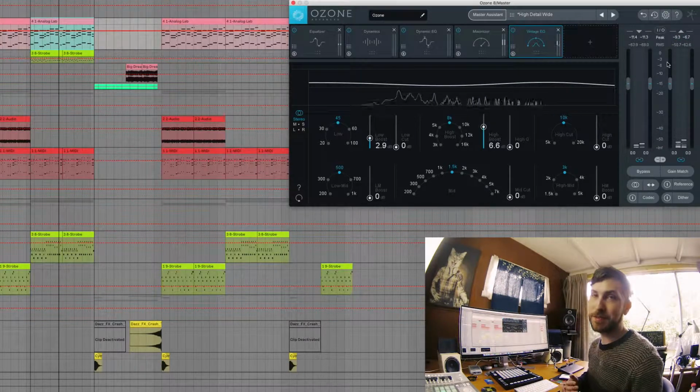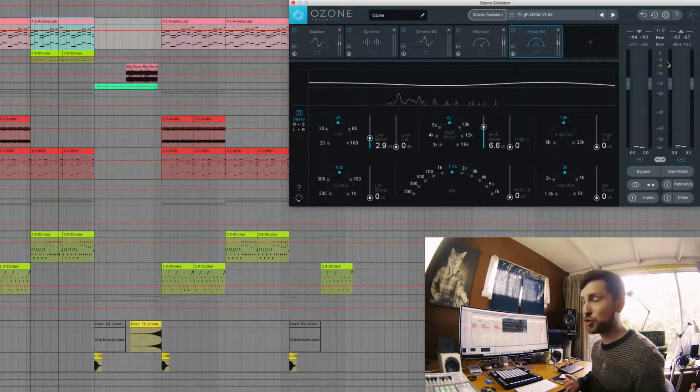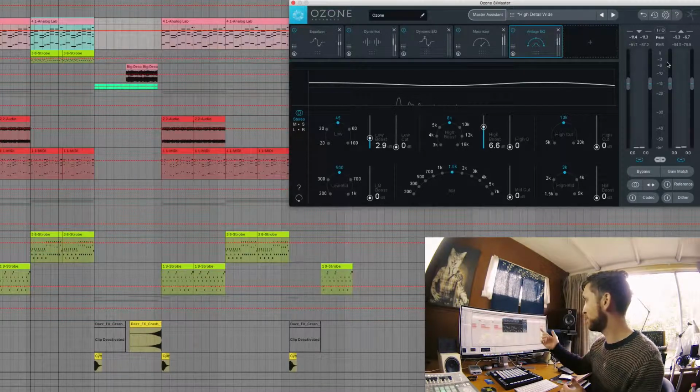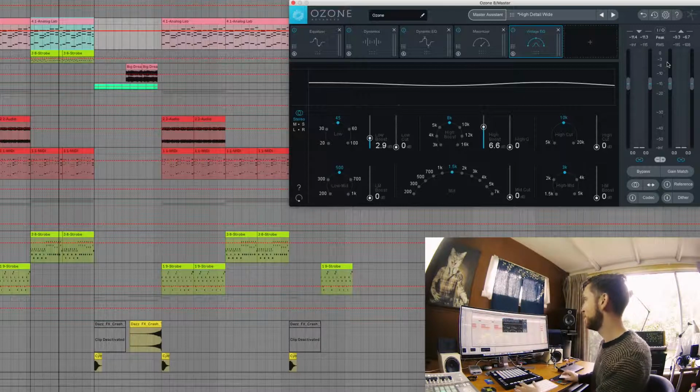If you wanted to make it so it sounded like your mix was going through a bunch of tubes, then you could use this on the post EQ with a vintage EQ like I've done here. Gives it a real warm, really nice sound.